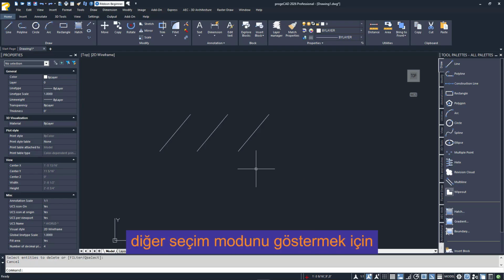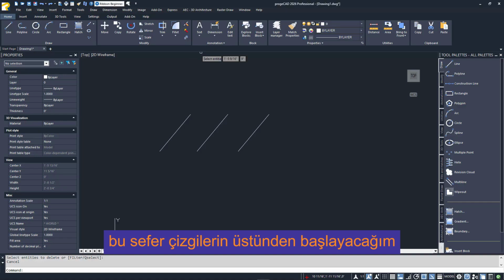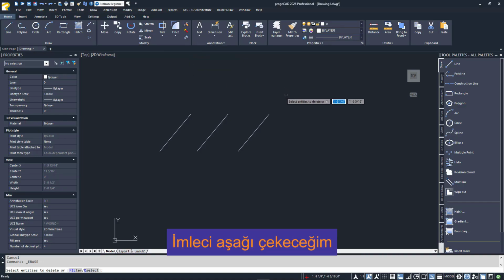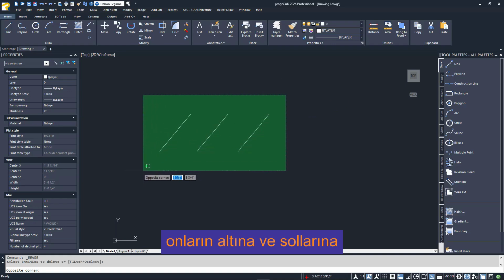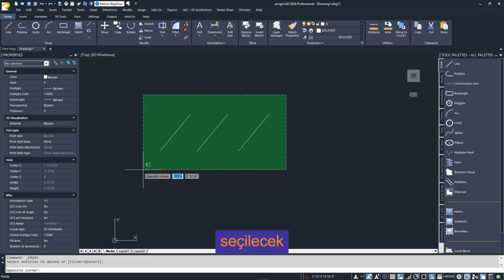I'll escape again to demonstrate the other selection mode. This time I'll start from above the lines and to their right. I'll pull the cursor down to below them and to their left. Without clicking the second corner yet, you'll notice some differences. First, its background is now green, the box itself is dashed, and the entities within it are highlighted. This is a crossing selection box, meaning that any entity that crosses its boundary will be selected.